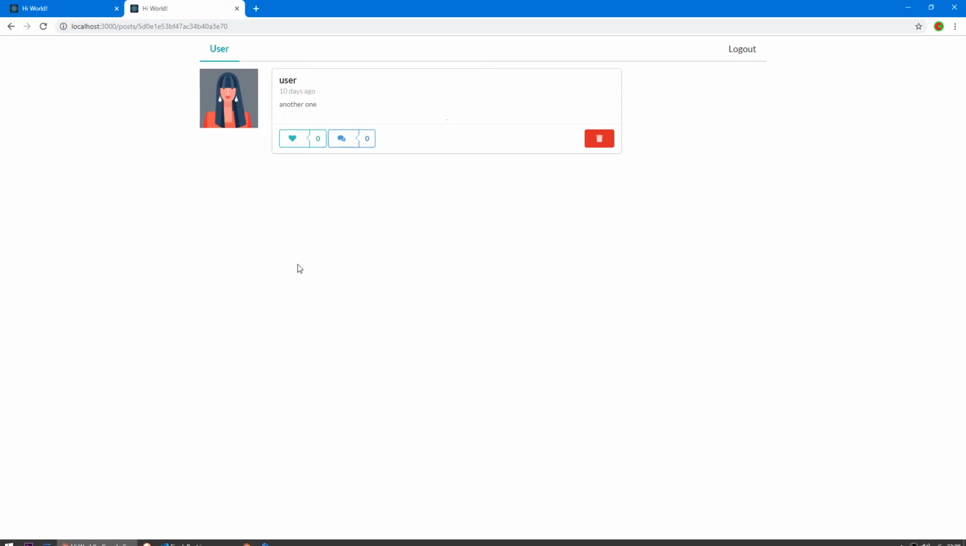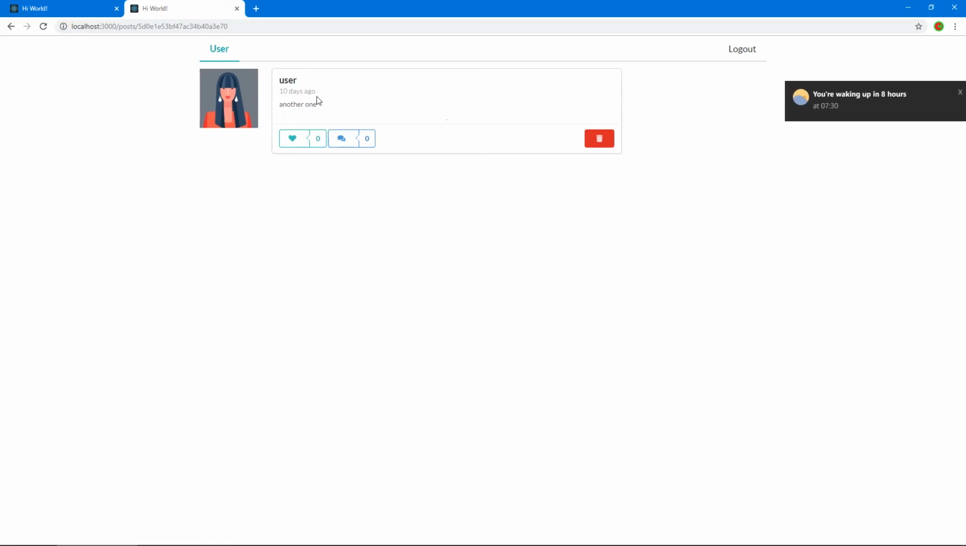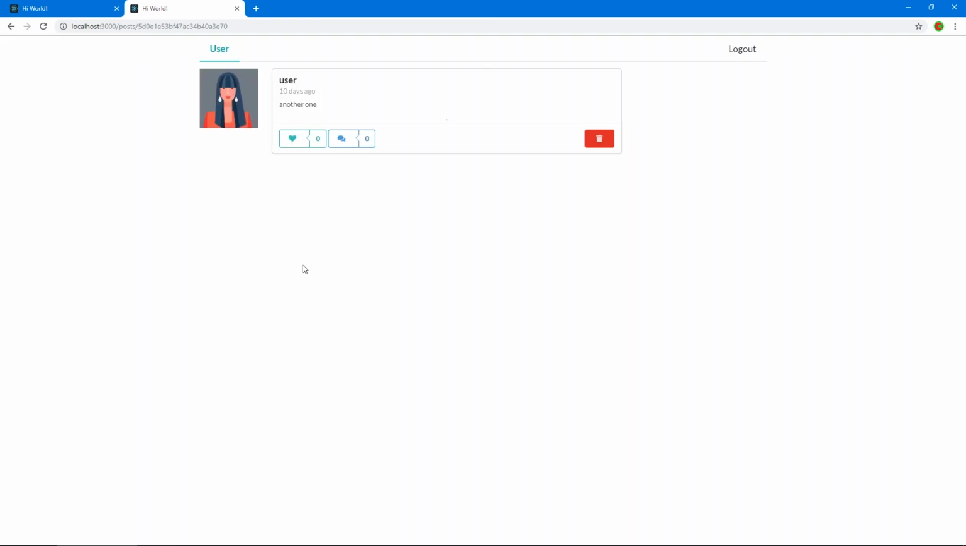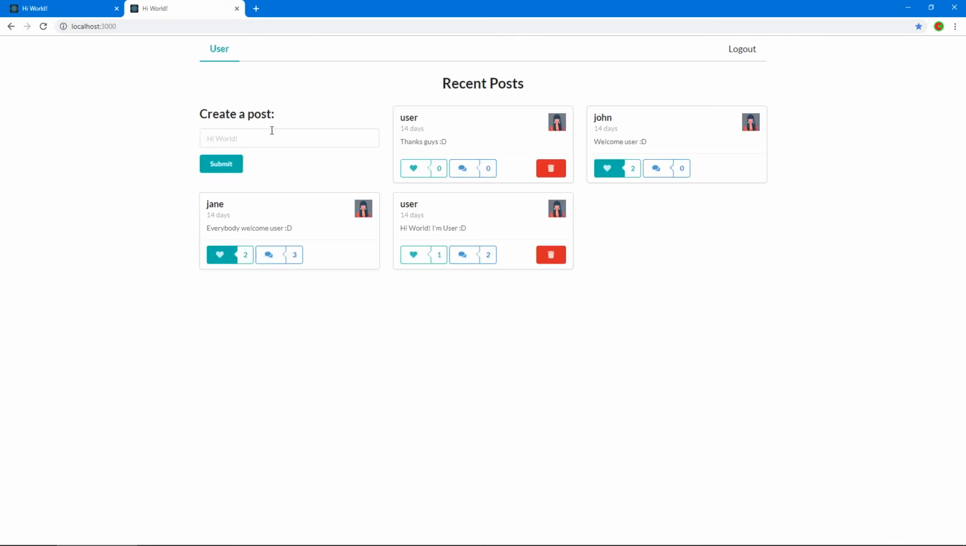Alright, so let's look at our post. There we go. This is a post by user Flux, and we get the delete button. So if we click on that, okay, it deletes it, but we need to redirect to the home page. You see, if I go to the home page, that post that was called "another one" is removed.